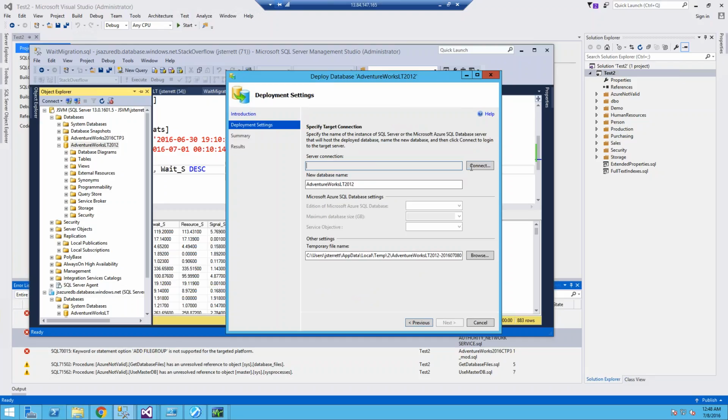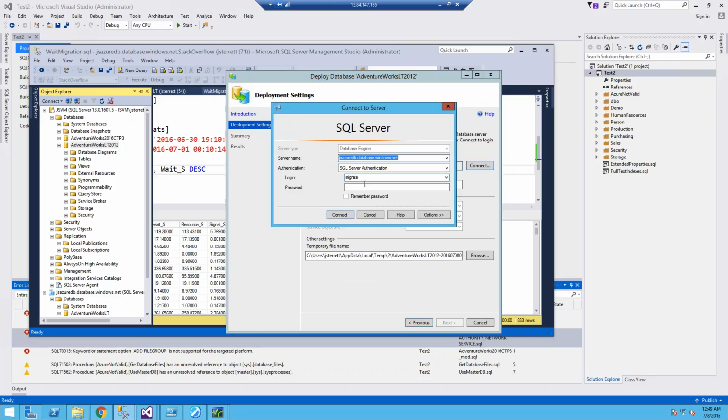And I'm going to tell it where I want this to go. Specify the target. So here I'm going to go ahead and I have my Azure SQL Database server in there.